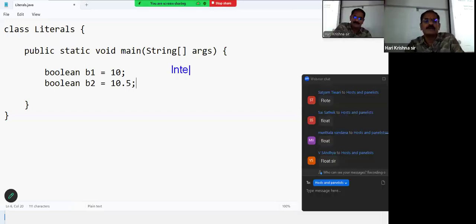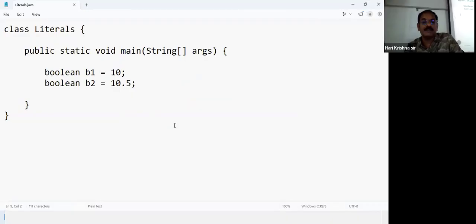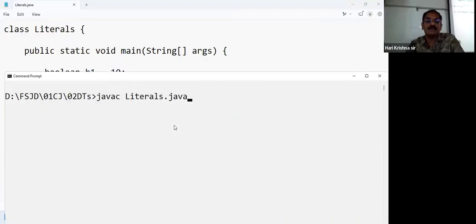Simple mathematics. Integer, int. Correct? Next one is what? Floating point. Below what? Float. Correct? No, this is the wrong answer. 10.0 in Java is not float, it is what? Double. The default data type of a floating point literal is what? Double. Save it. Now look, compiler will throw error.